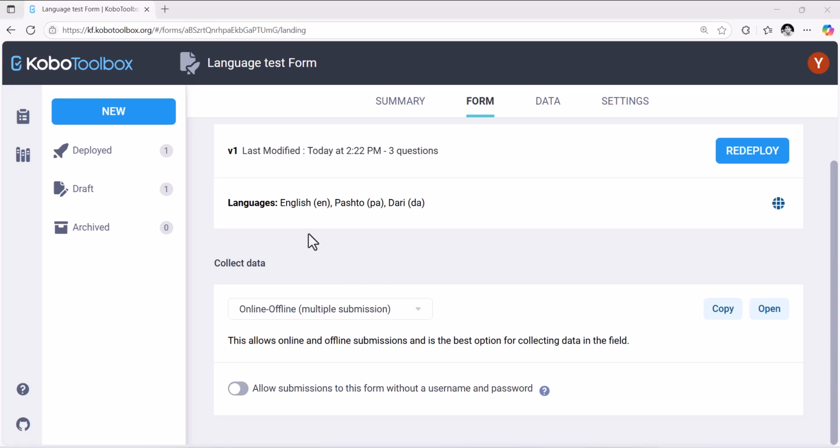In this video, I'll show you how to enter data using the Enketo web form in KoBoToolbox. This is a quick and easy way to collect responses online, even without installing an app for survey data entry. You don't need to install any software in this case. You can use a web browser.